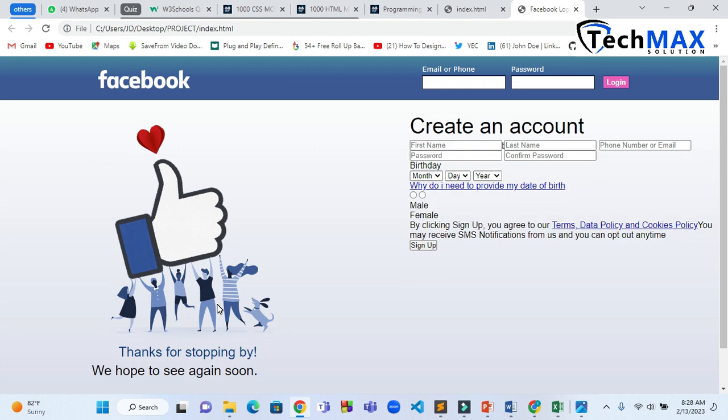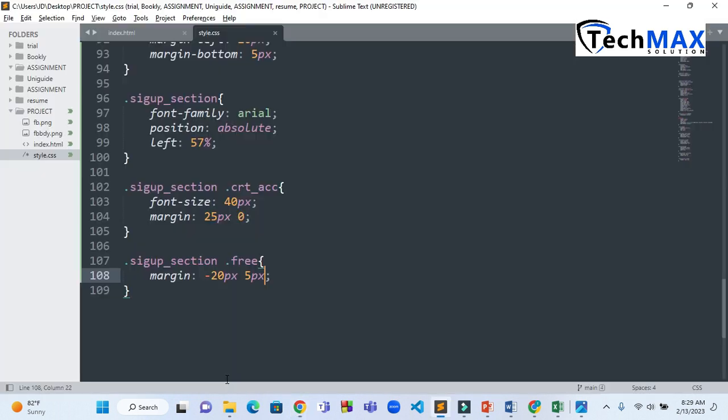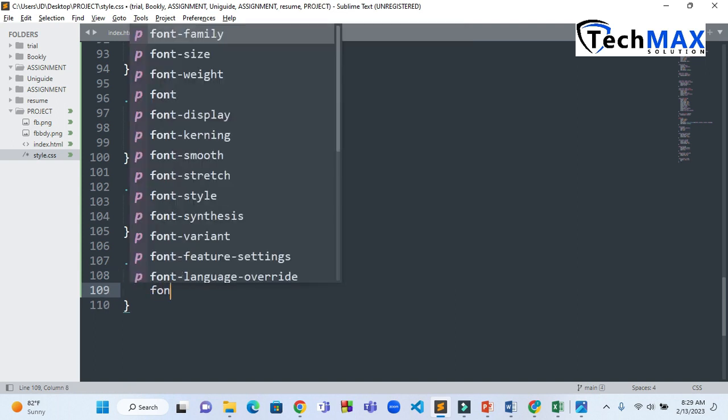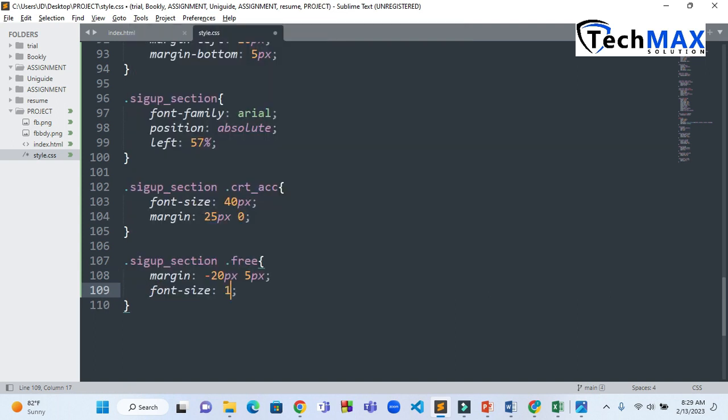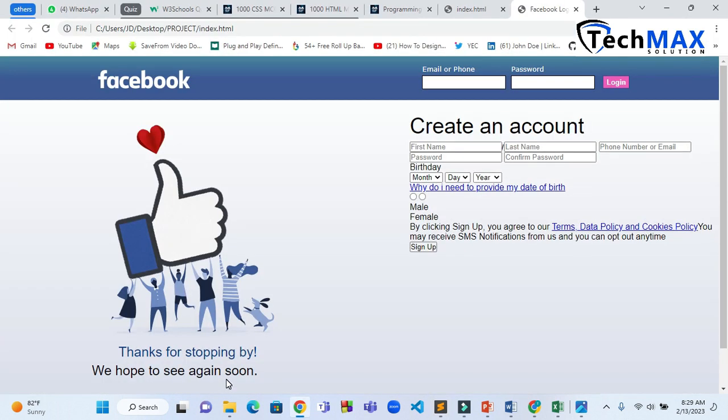Why is it missing? Okay, so let me see what could be the problem. It's actually not visible. Okay, let me give it a font size and see, maybe after giving it a font size it will show. So a font size of 18 pixels. Let's try this, see if you will see it. So I think it keeps popping up somewhere.